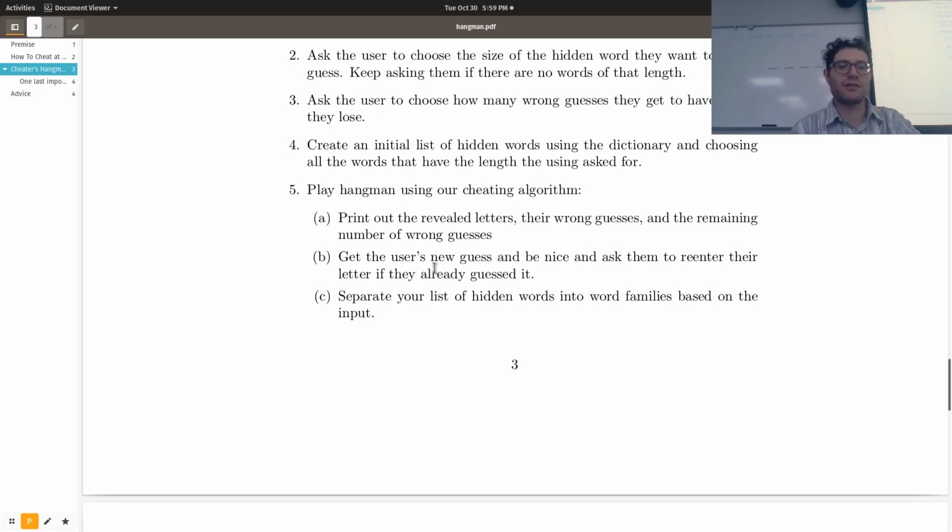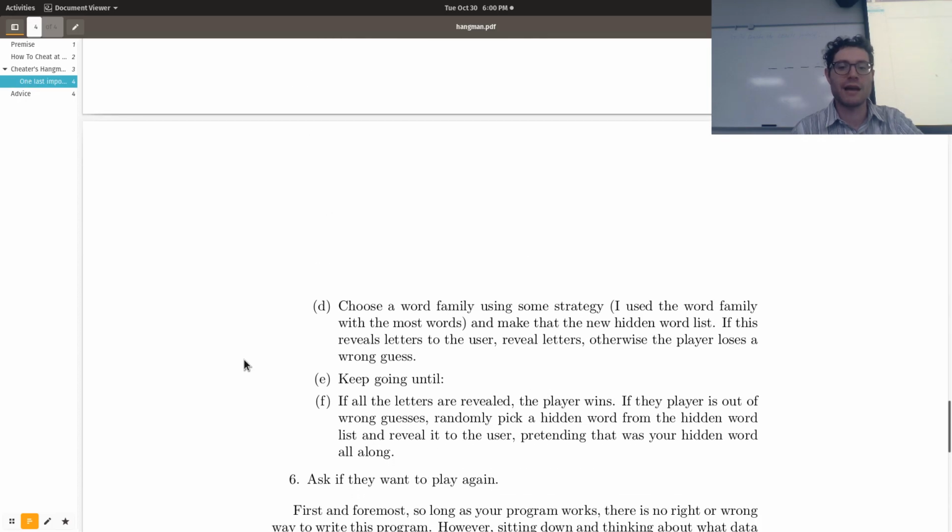The next thing you want to do is get the user's new guess. We're going to let them be nice about it, and if they've already guessed T and they guess T again, you can let them re-enter it, no penalty. Then separate your list of hidden words into your word families based on the input. Next is choose the appropriate word family based on your strategy. Again, I use the biggest word family, and make that the new hidden word list. If this reveals letters, reveal the letters. Otherwise, tell the player they guessed wrong. Then just keep going until the game ends, and then, of course, ask them if they want to play again.